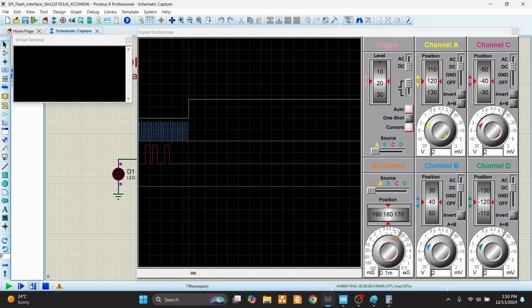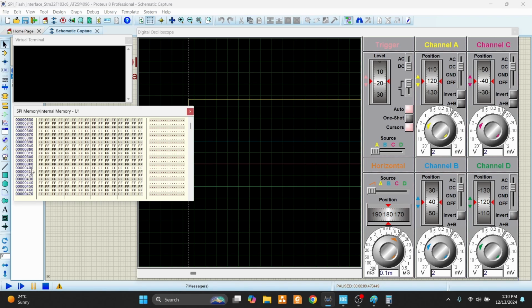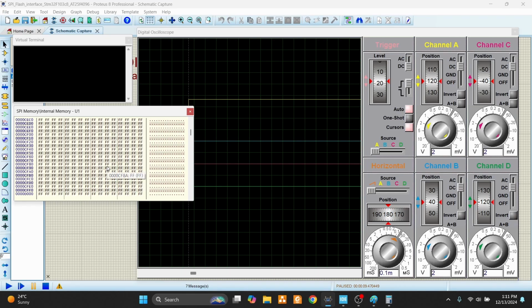Now the write operations have been performed. We will pause the simulation and go to address 10000. It's not going to that address. So yes, here we can see our data is already written.